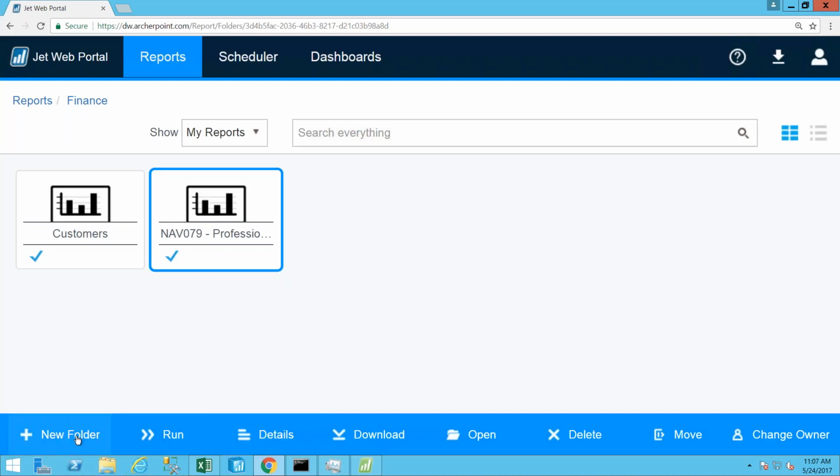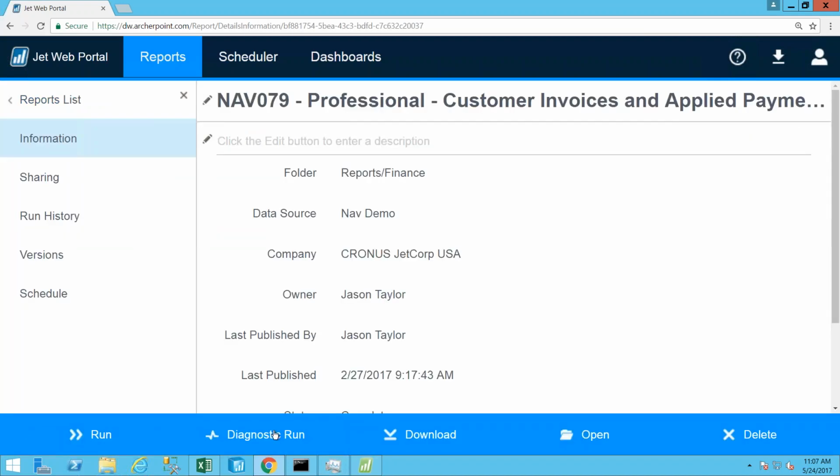If I wanted to see the details of one, simply come in, click on it, and then you've got all your little options down here. So new folders, running it, details, download it. We'll go through a lot of these. I'm going to click on details here. And I actually had another one in mind for the demo, but this one works fine.